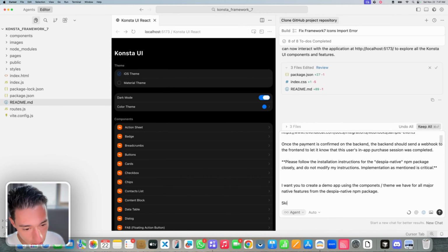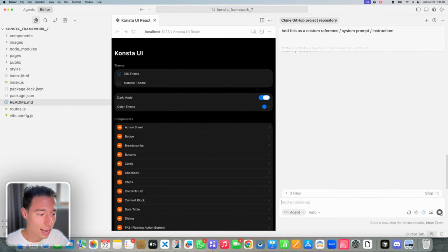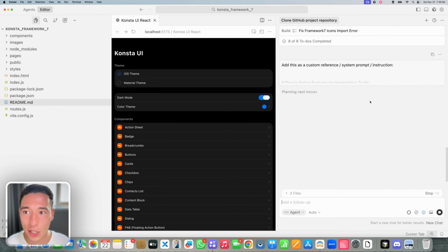Skip, actually, for RevenueCat, for the RevenueCat Paywall, my offering is called default, because the app I'm going to deploy this for, just for illustrational purposes, already has a default offering. I'm going to send this to Cursor, and now the agent is going to set up Despia, and it will do all the integrations for this.